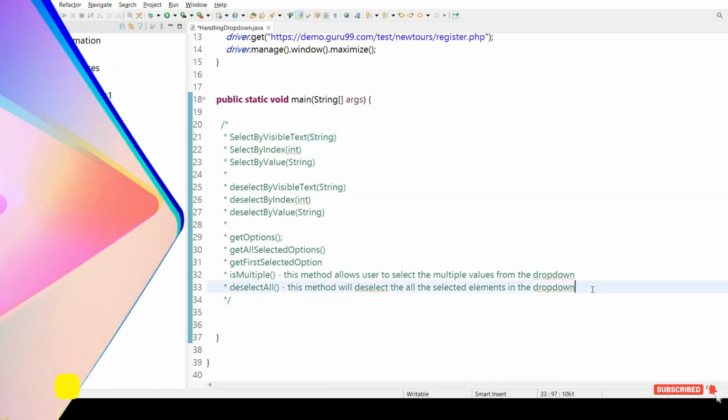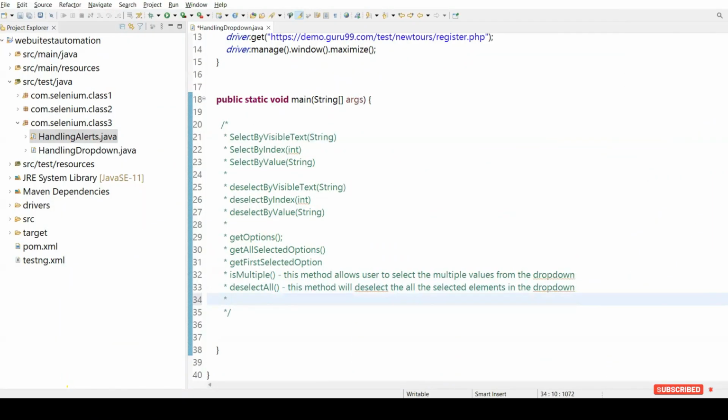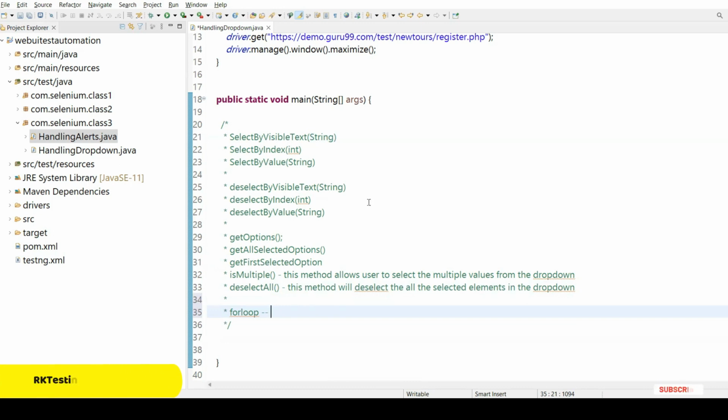Apart from that, we have also a couple of other ways to handle the drop-down values by using the for loop. We'll see this later. First, we'll come one by one. How to select the value by using the select by visible text.